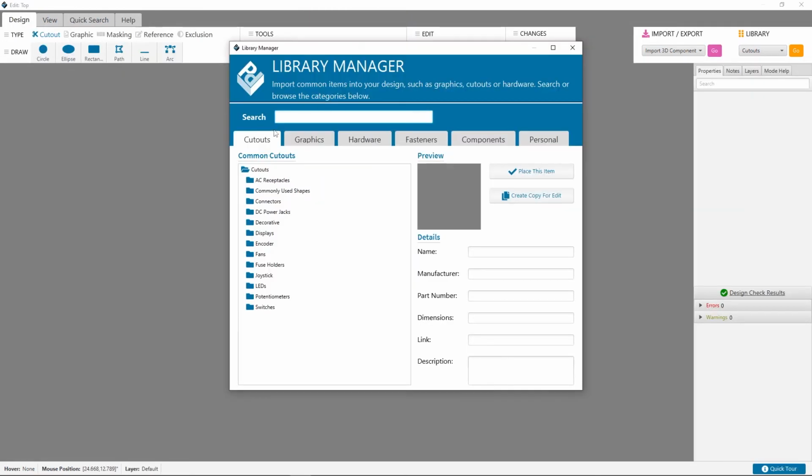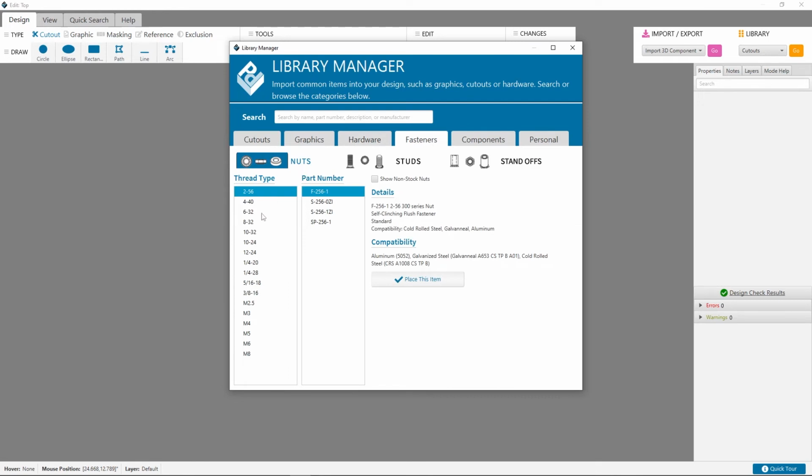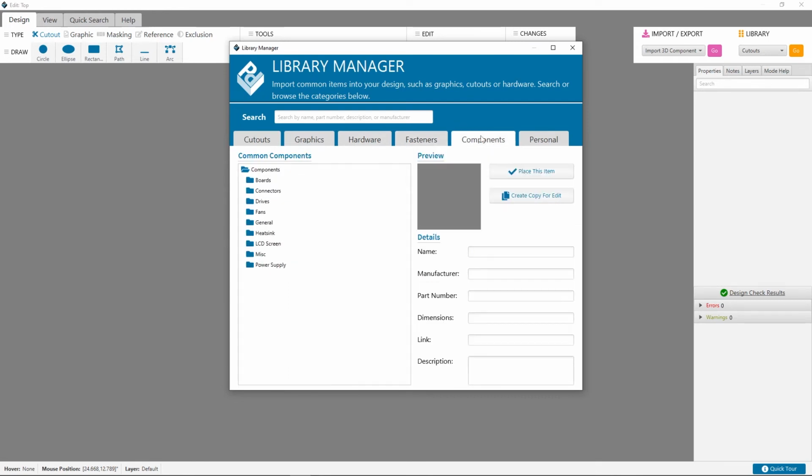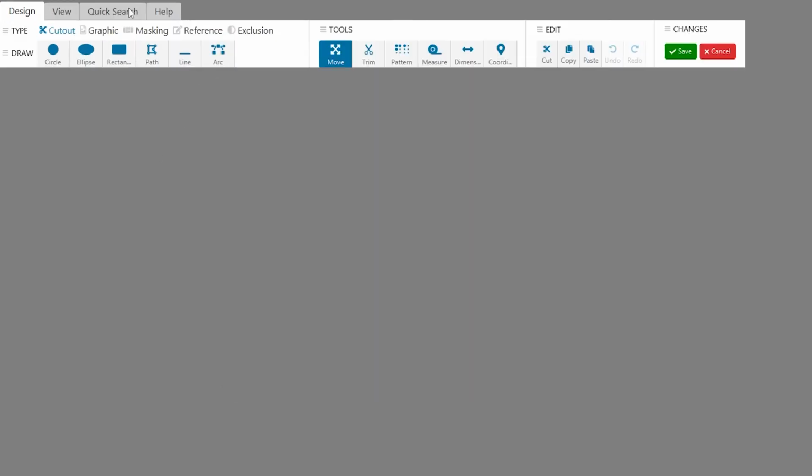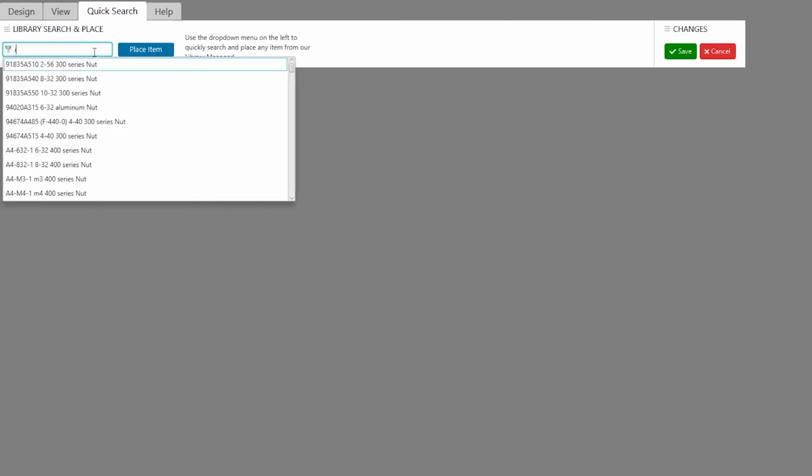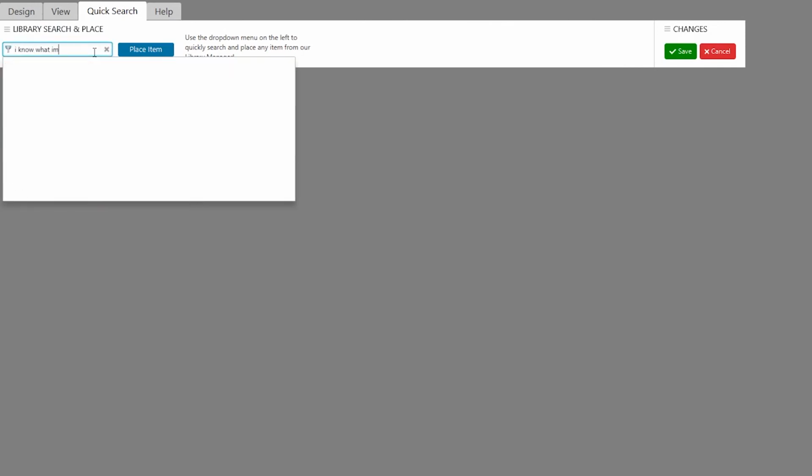So to recap, the Library Manager is an awesome resource of all the items you can place on your design. It's great if you want to scroll through what's available, get all of the available information about a specific item, and pick and choose from a full list. If you know exactly the item that you want to place on your design, Quick Search will help you save time and a few extra clicks.